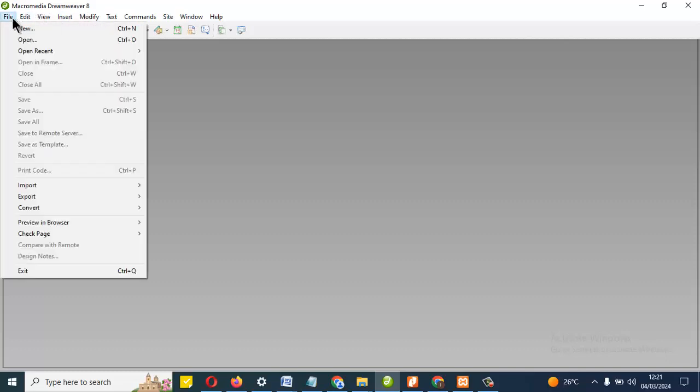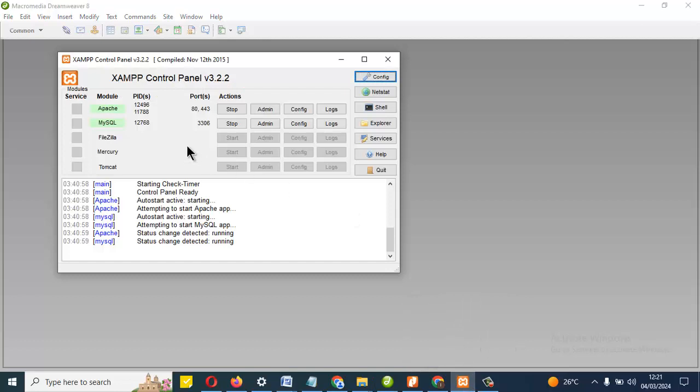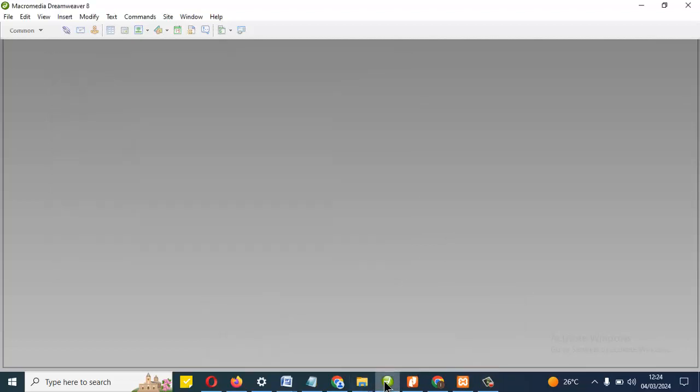For this practical class, we are going to use Macromedia Dreamweaver 8 that is loaded on the screen, and you make sure that your XAMPP control panel is running. The XAMPP is the one that has turned your laptop or your computer system to a server. So now we need to create the file that we are going to write our code on.